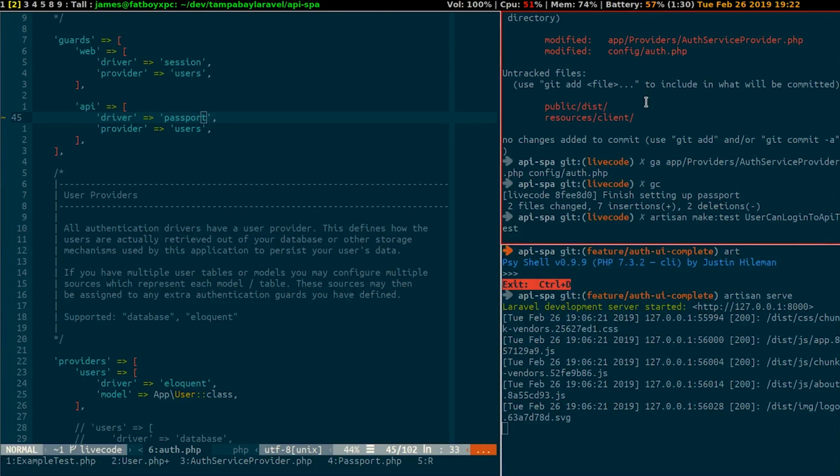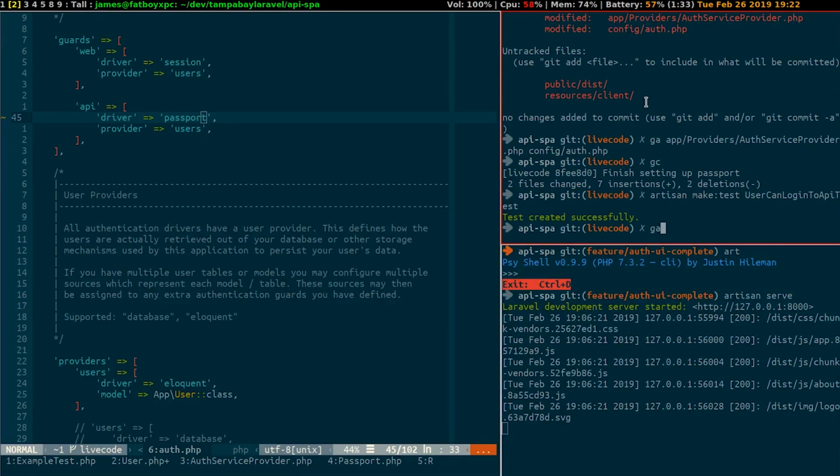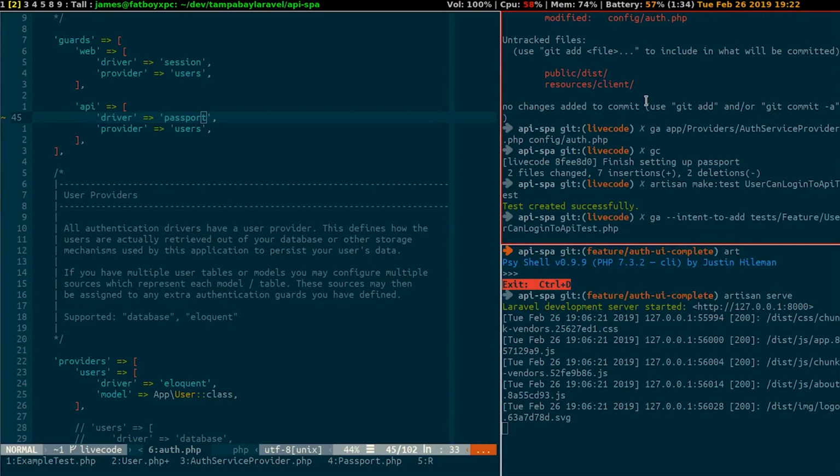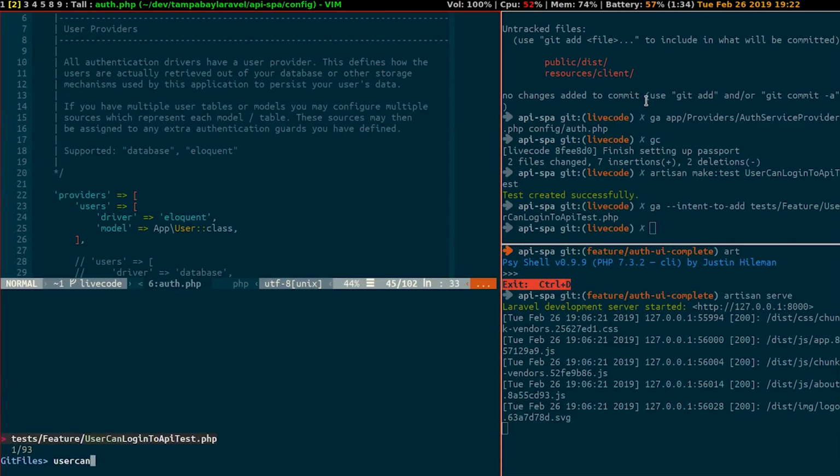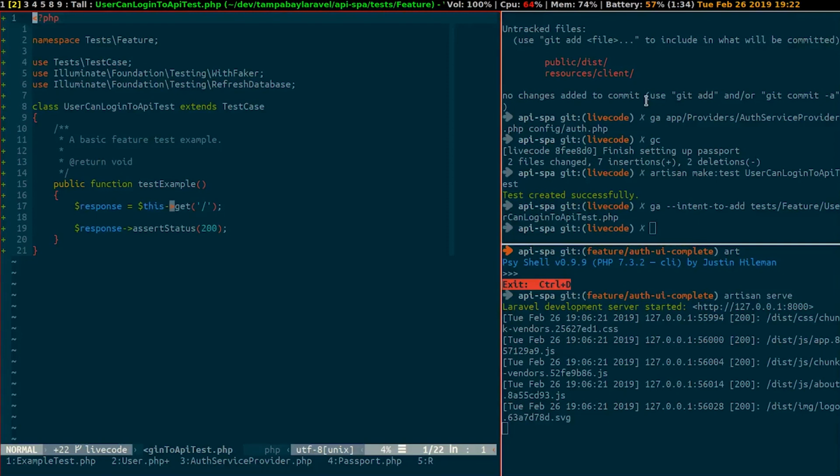Test. This is actually kind of annoying, but if you guys use this test generator command a lot, you have to suffix the end of it with test. It won't do it for you. That's actually something I'm looking about sending a pull request in to add. Test. Okay, so user can log in to API test.